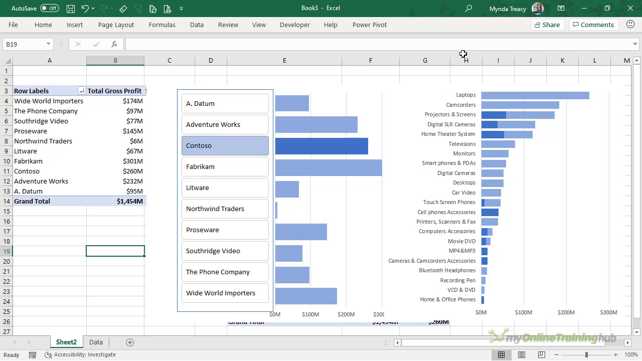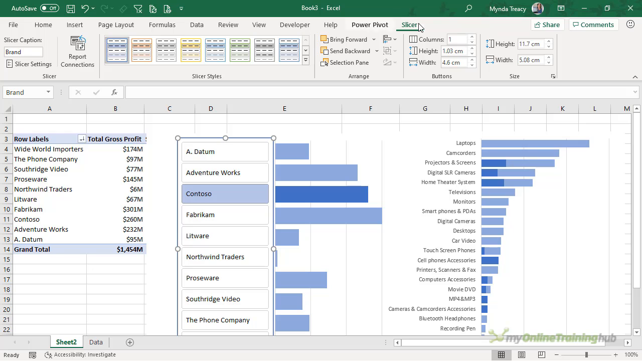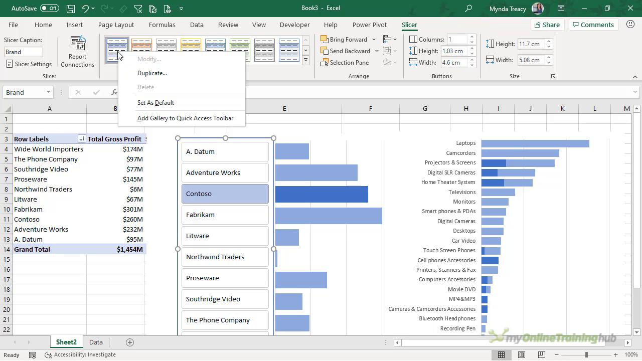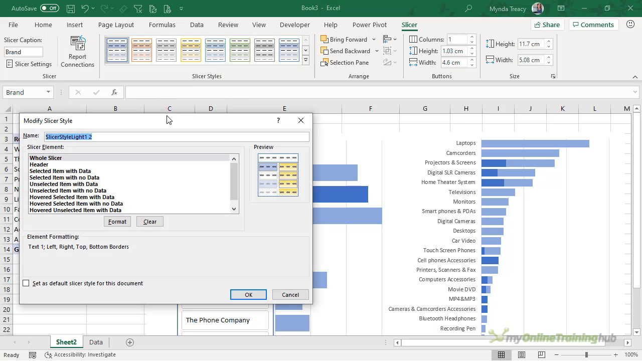Now the slicer has a border on it, so we want to remove that border. Unfortunately, there's no easy way to do that, but on the slicer tab, we can create our own custom slicer style. So I'm going to right click the style it currently is formatted in, duplicate it, and then we'll modify it. So this one will be called no border.